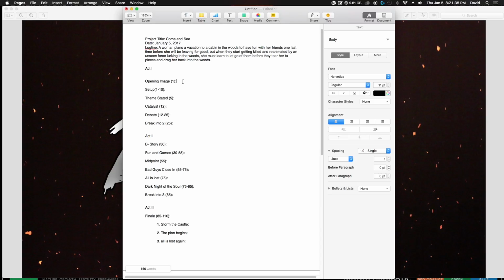Opening image is going to be the very first thing that you ever want to see in your feature film. It starts page 1. An important thing to remember when writing any script is people are going to remember the first and the last thing that you do. So you really want to make your opening image pop, which is why it's got its own byline here.